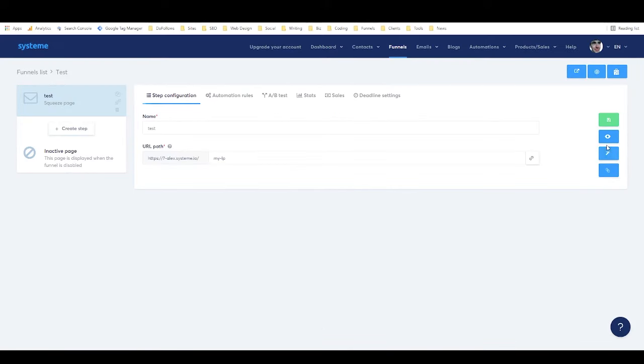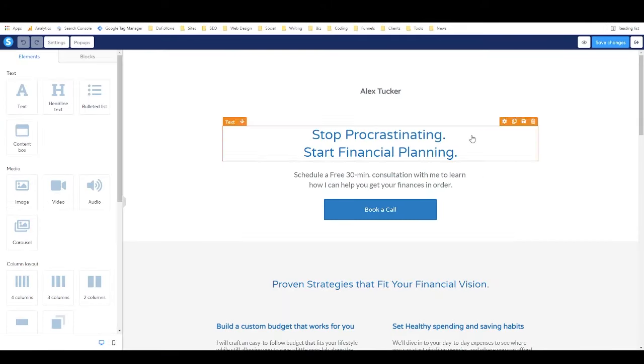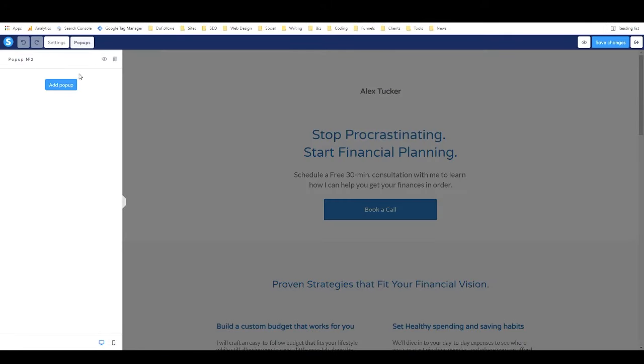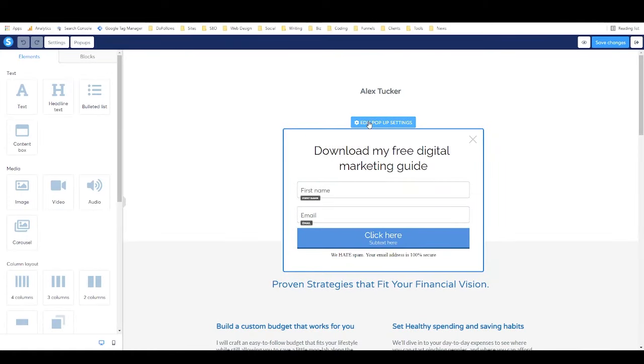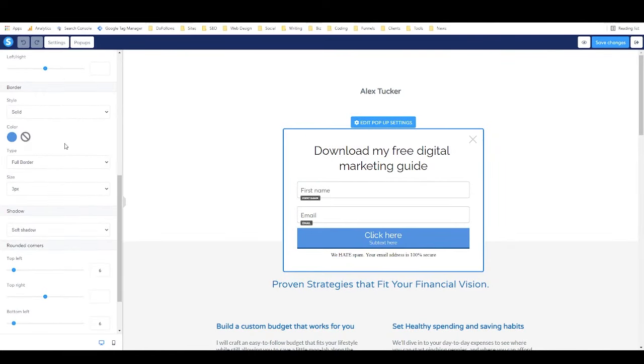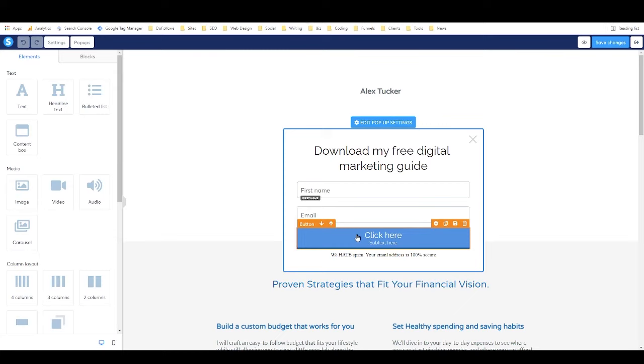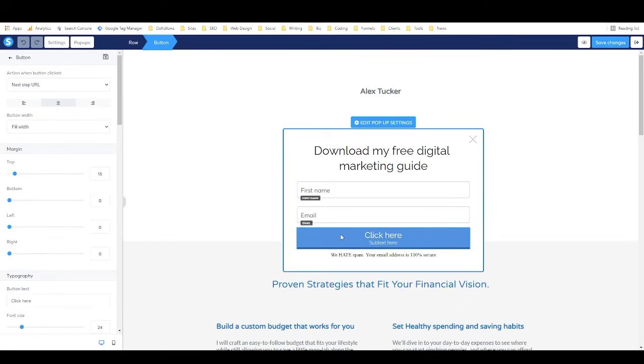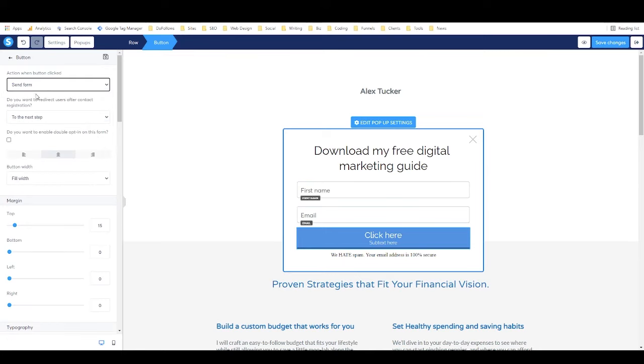And just one more important thing. Again, this isn't supposed to be a full tutorial, but just because it is kind of important, we'll go to pop-ups. We will view the pop-up. Go to pop-up settings, and then we just need to click on the button. And when you go to the button, part of the settings is what happens when the button is clicked. So it's important that you go to send form.